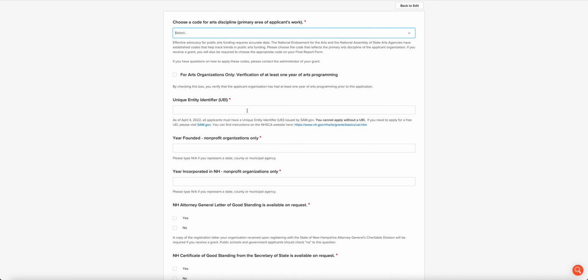Next, you will enter your Unique Entity Identifier, your UEI. This is a relatively new requirement from the federal government, and you cannot apply without a UEI. If you don't have a UEI yet, you can visit sam.gov, the federal website, to begin that application process. You can also find some instructions and background at this link on our website.